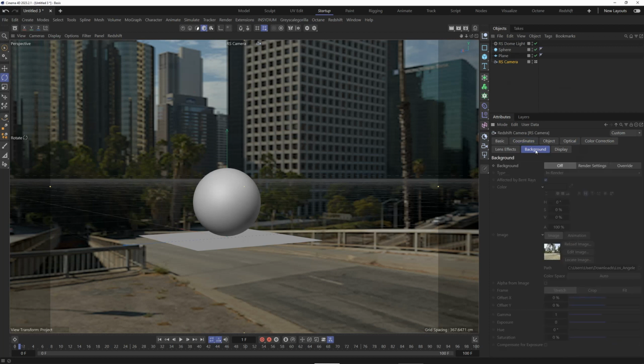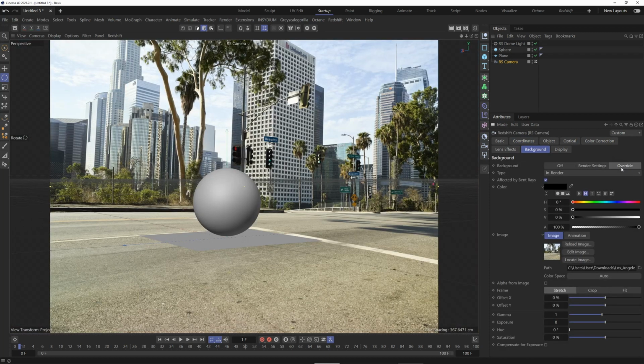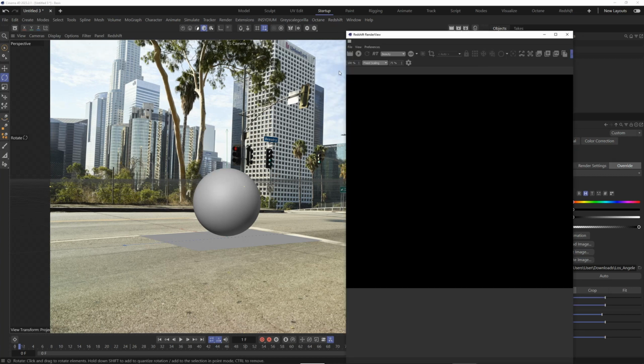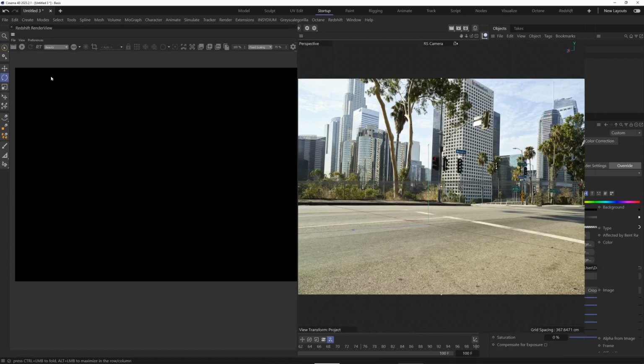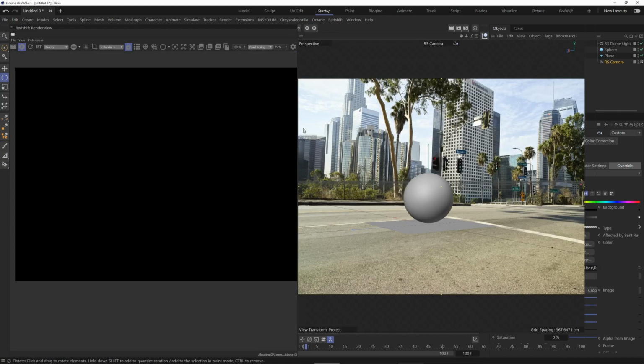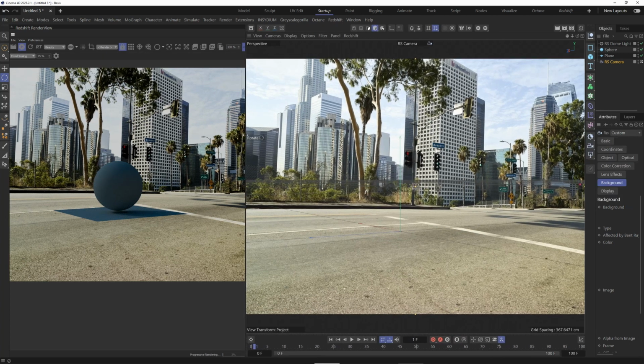I navigate to background and click on override. Then I start the rendering. I open Redshift, continue in render view. I select the appropriate window. I position it sideways to get a better view. After that, I start the render process.